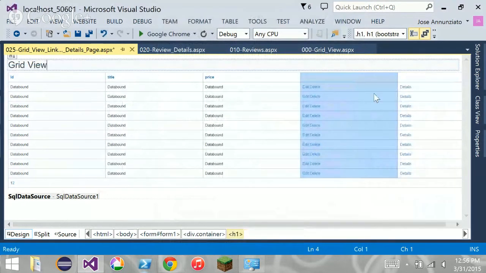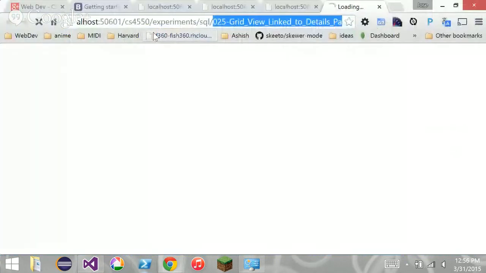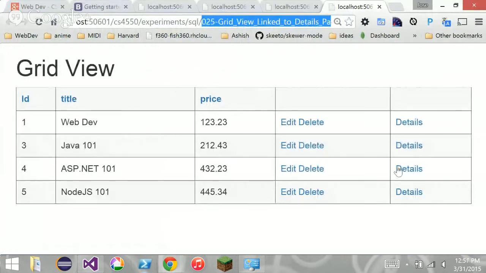Okay, there it is. And that's 025. Let me save that and run that. There it is, details. See that on the right-hand side? So notice that if I hover over this, it says, where's it going? 020 review details ASPX question mark course ID 1. This is course ID 3, course ID 4. That's linked to that page.